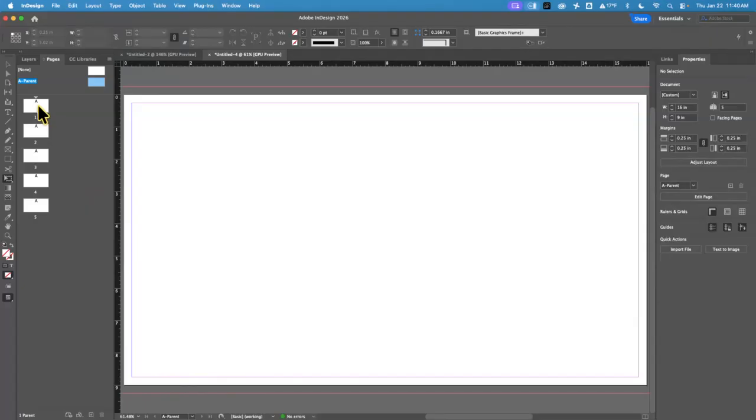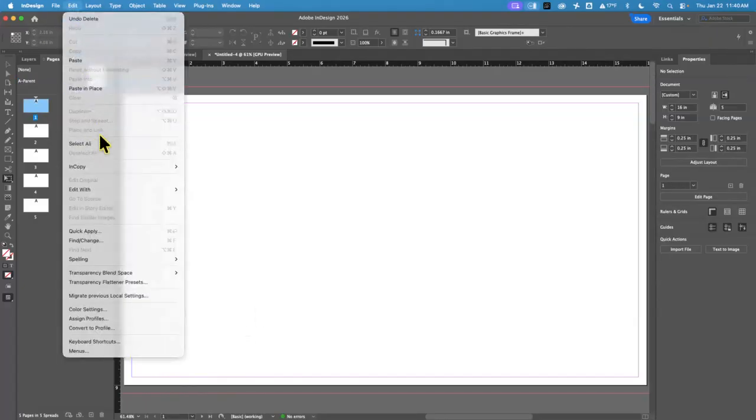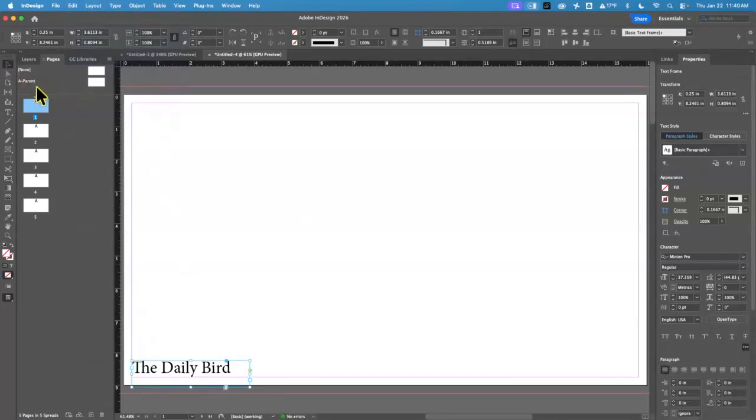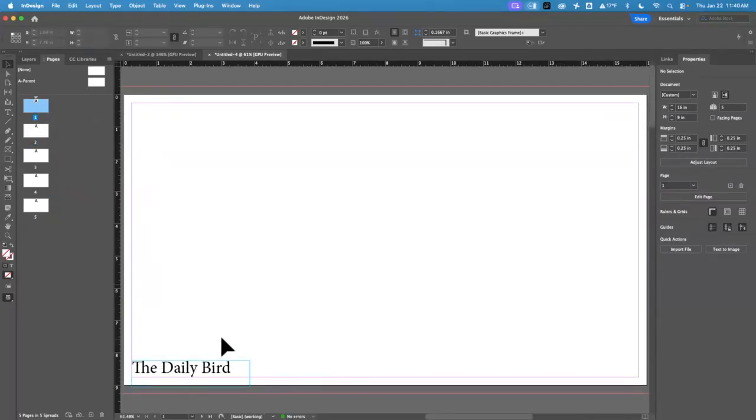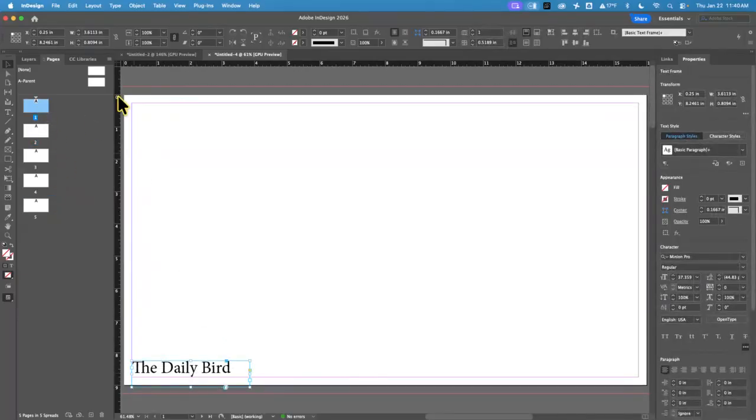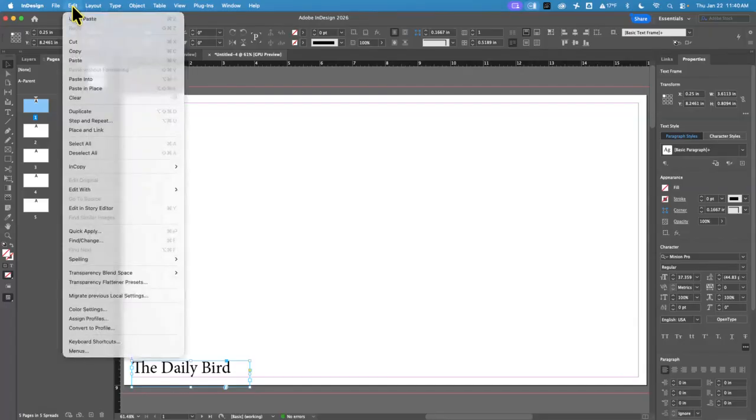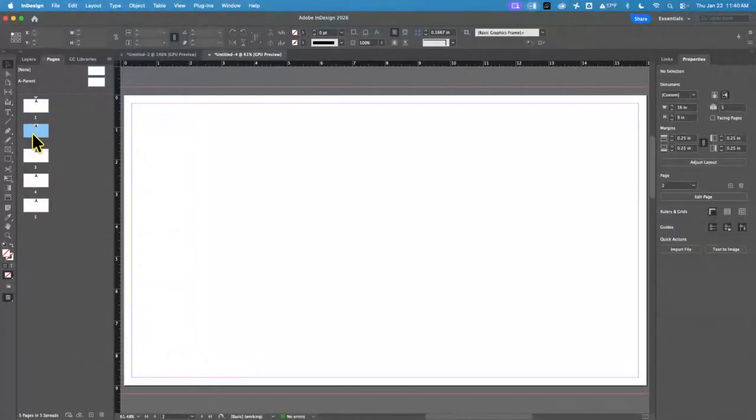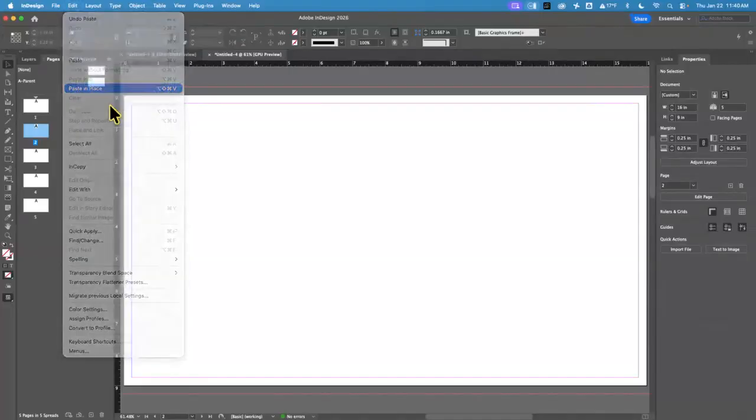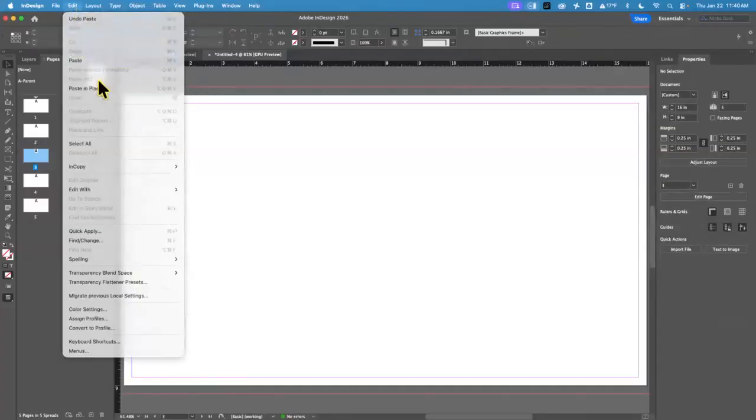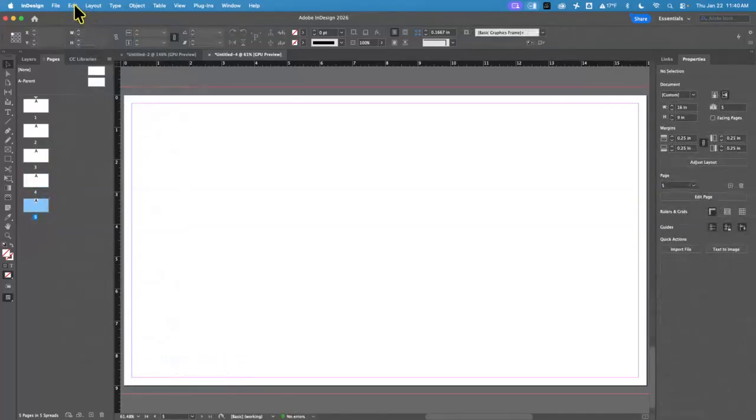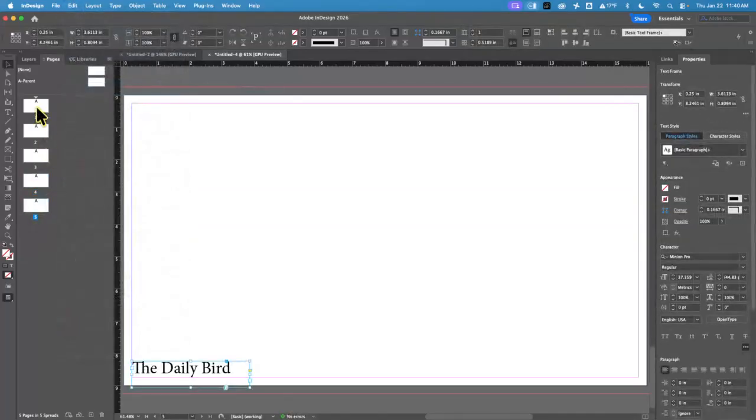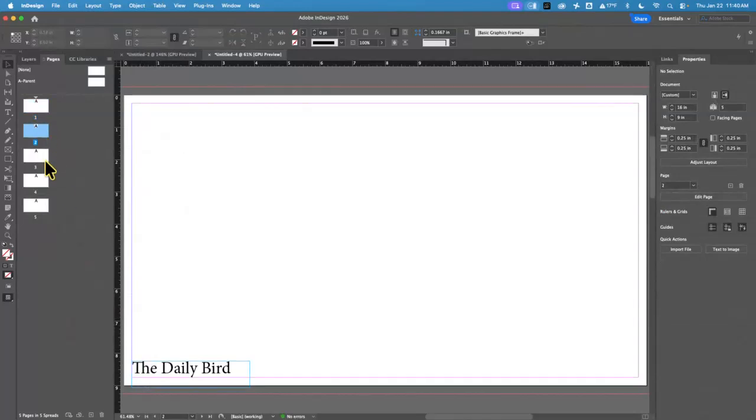Now, if I delete that out, it removes it from everything. Now, if I go to edit, paste in place, it's there. But it's on page A, but it's not on 3, 4, or 5. But if I take that and I copy it, I can just go to page 2 and go to edit, paste in place. Page 3, edit, paste in place. 4, edit, paste in place. 5, edit, paste in place. And what it's doing is placing that exactly in the same place on every page.